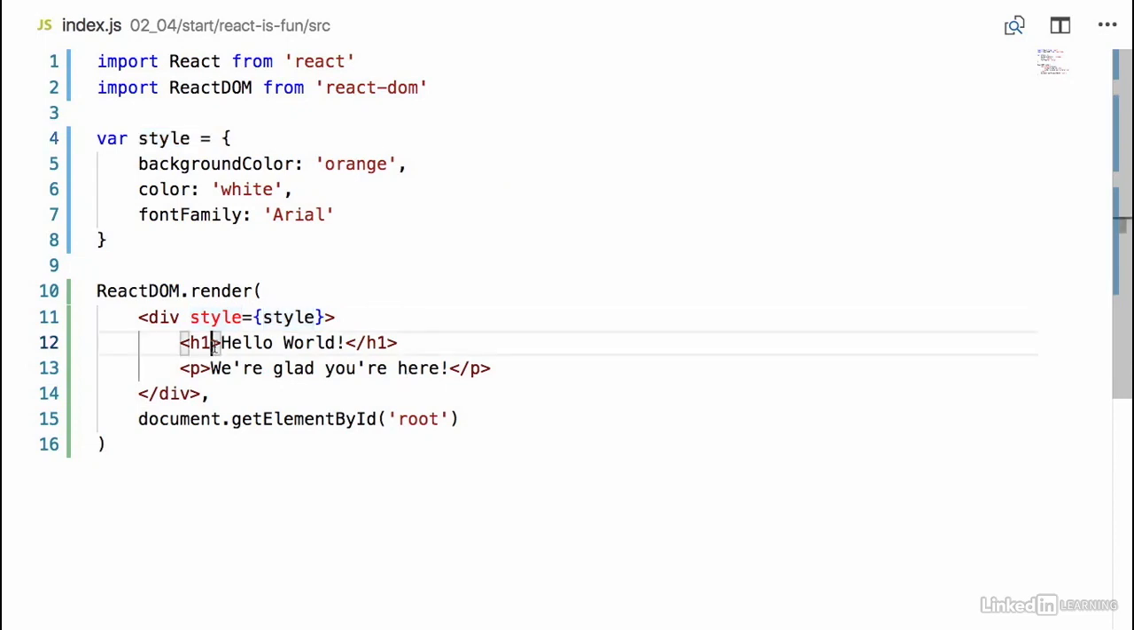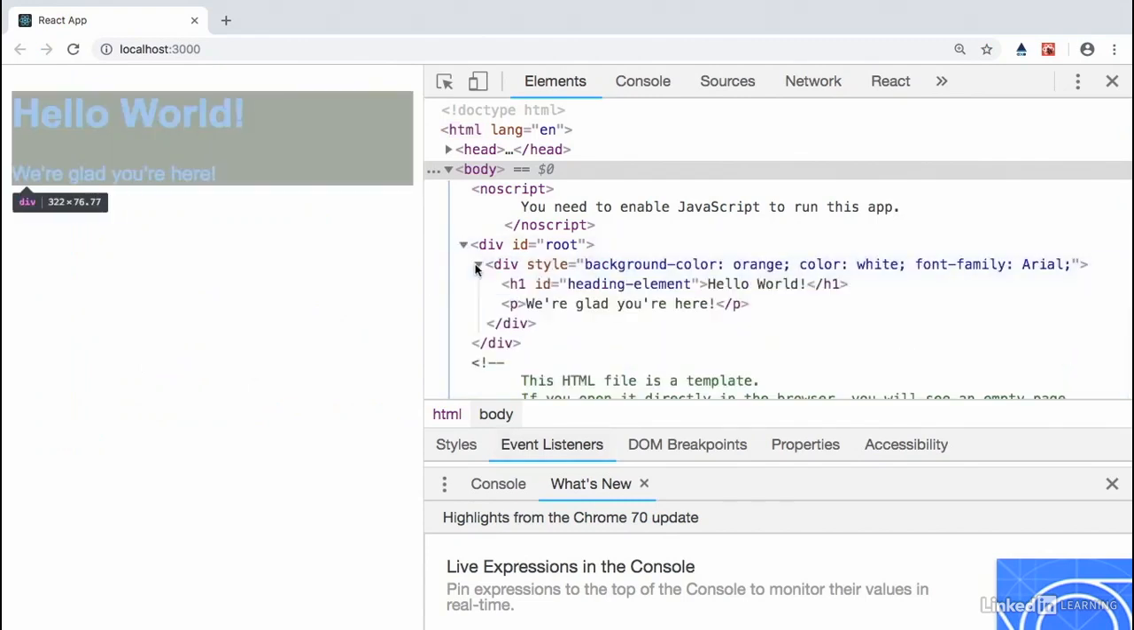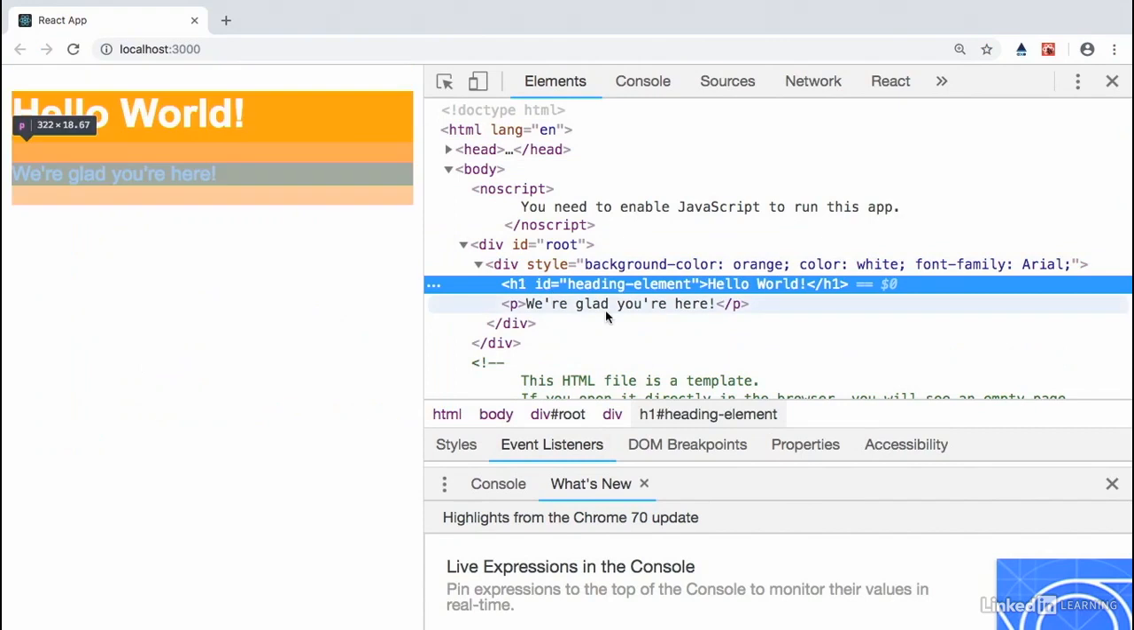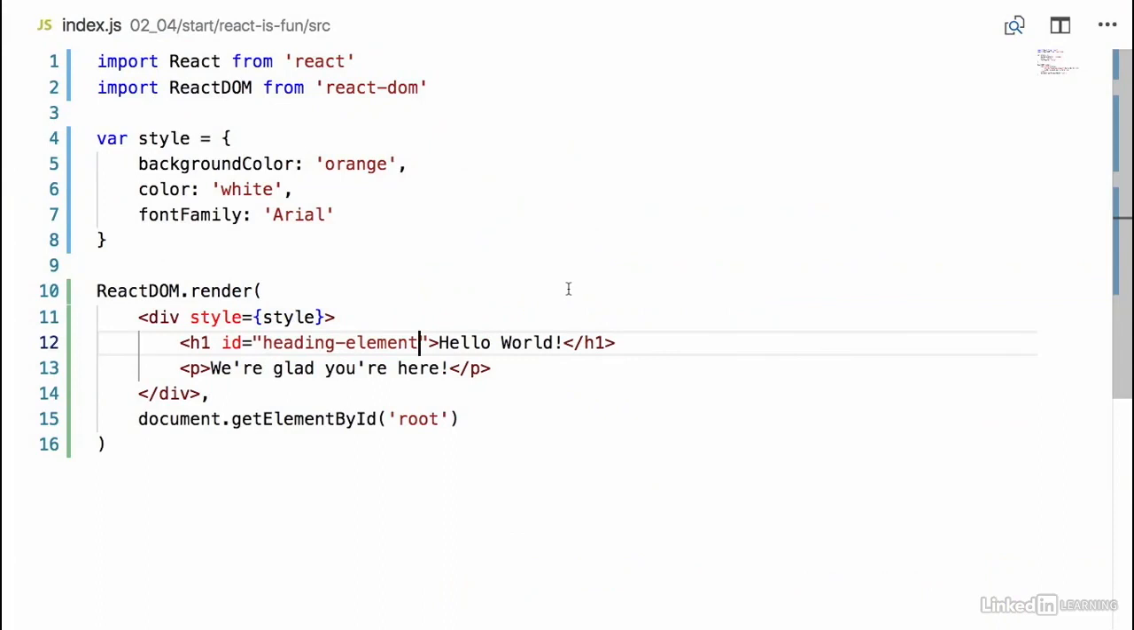You can also use just simple IDs. So you could say ID heading element, and then this would apply that heading element to that particular element. So if we go down to the h1, we should see an ID of heading element. So JSX, we'll go over some tips and tricks throughout the rest of the course, but this should get us started. It's a tag-based syntax that we can use to skip out on all of those create element calls and instead use this much cleaner tag-based syntax.